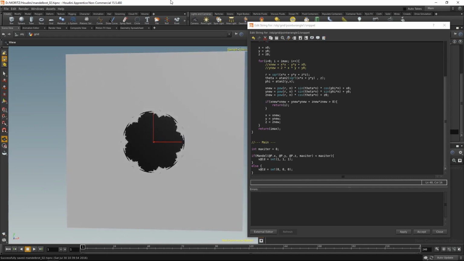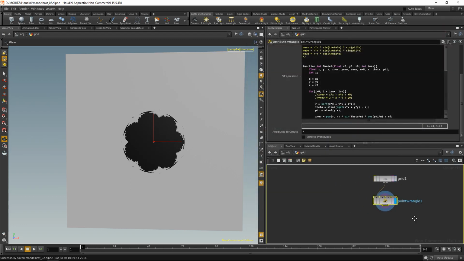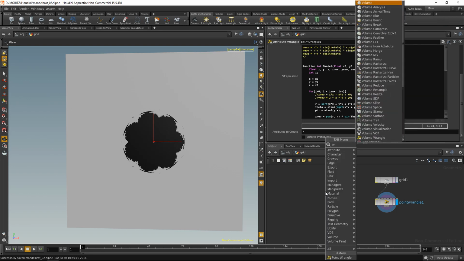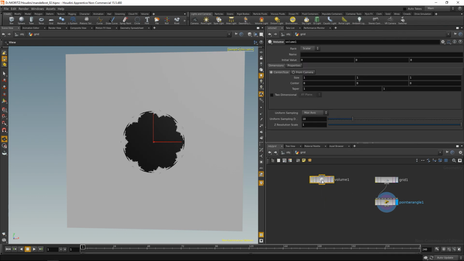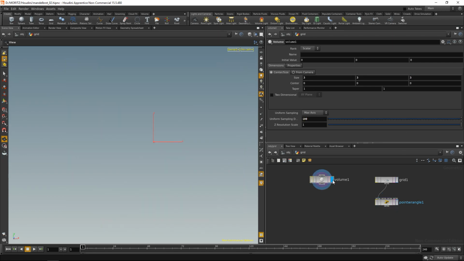But what we want really is a three-dimensional representation of the whole thing. So not only in a plane, but let's say in a cube. And the way we're going to do that is with volumes. Let's go up here. Instead of using a grid and a point triangle, what we're going to do is create a volume first. And let's make it 3 by 3 by 3 units. And say we have a uniform sampling distance of 100 voxels in each axis.